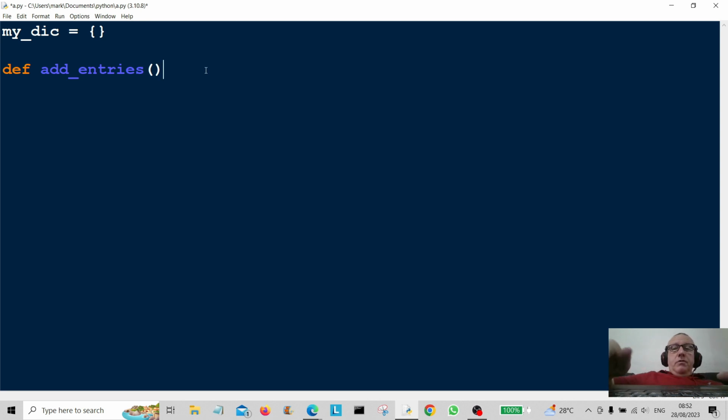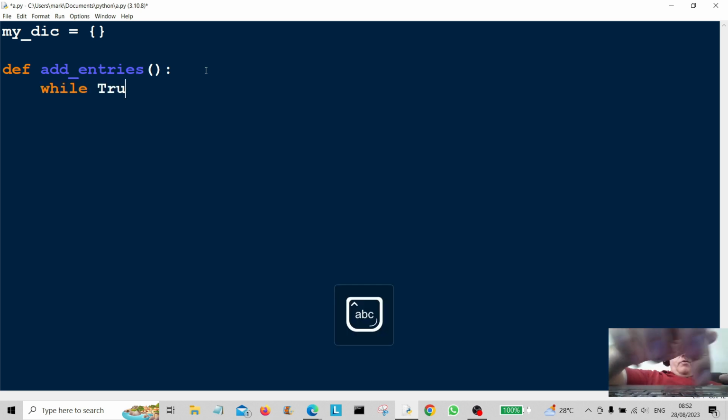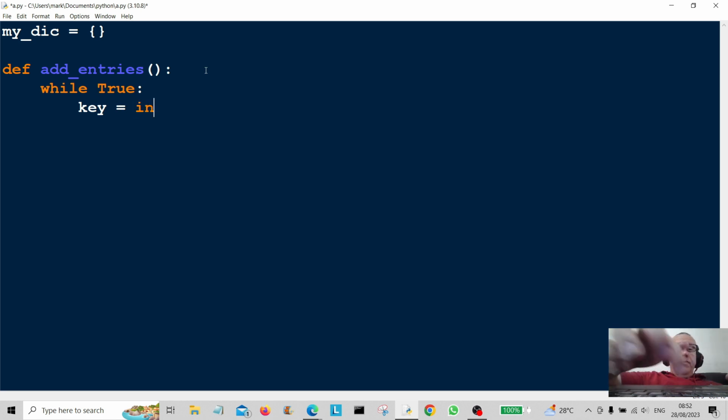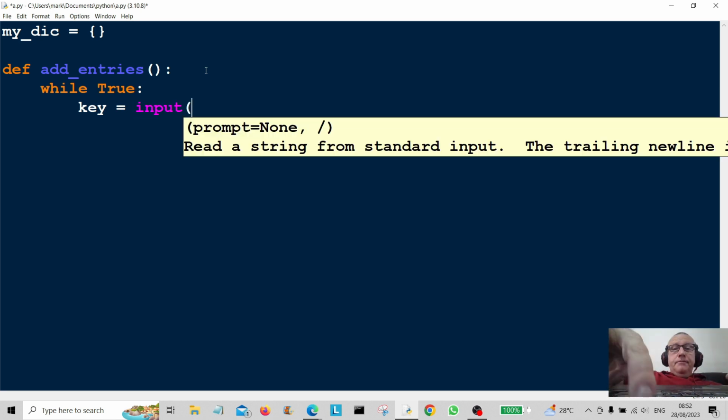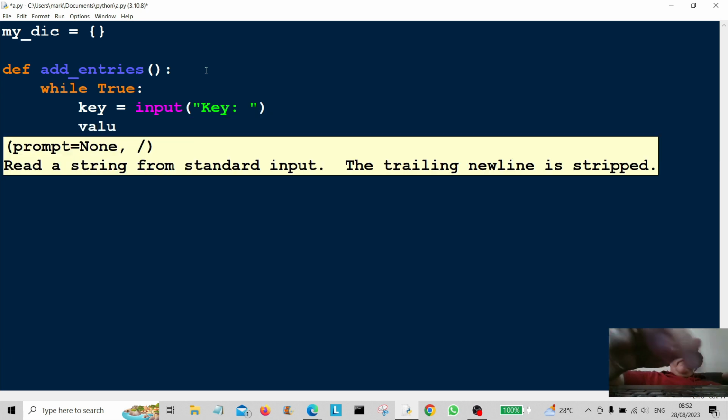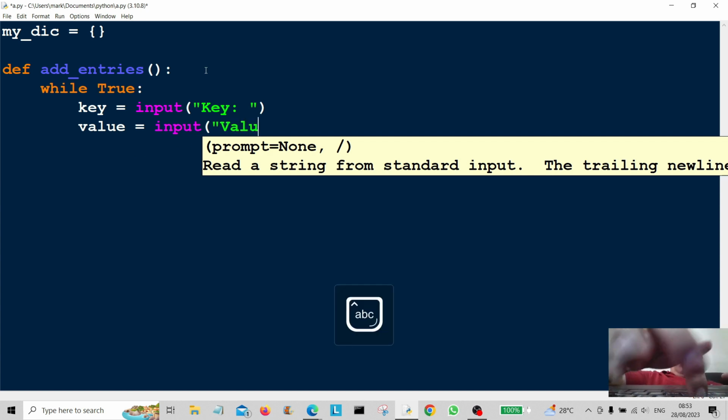So first of all, we're going to use while. Whoops, no we're not. That's better. We're going to use while true. So while the condition is true, I'm going to create key here, which is going to be equal to input. This is where we input our dictionary key. And that says key to the user. Okay, and then value, the dictionary value that the user is going to input. That's going to be value there.